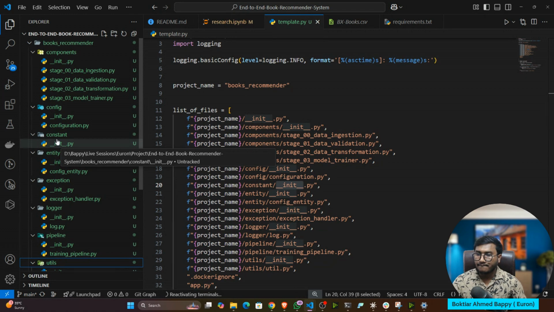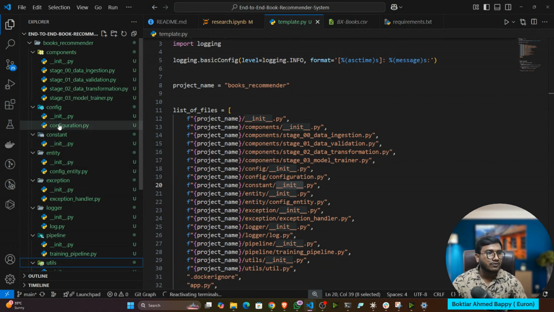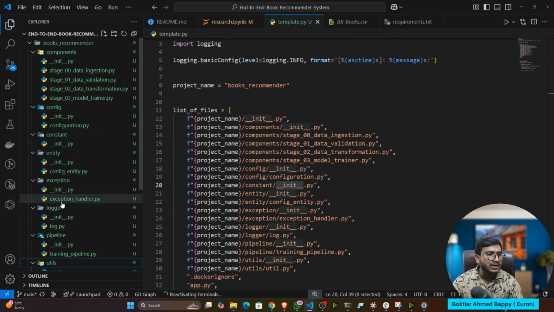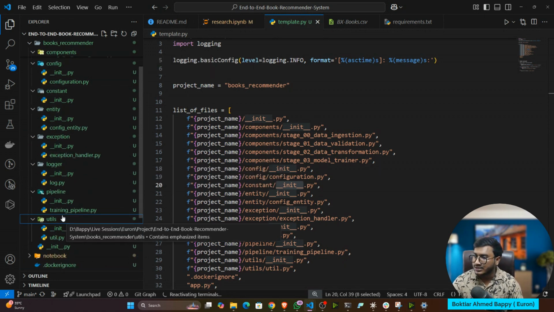Yes or no? Got it? Yeah. And again, config, here we'll be doing all the configuration management of our project. In the constant, we'll be writing the constant variables. In the entity, we'll be writing the entities. I'll explain this part, what is config, what is constant, whenever I write the code, that time I'll explain. As of now, just consider these are the folders and files you need for an end-to-end machine learning pipeline. And this should be common for all the implementations you will be doing in future.